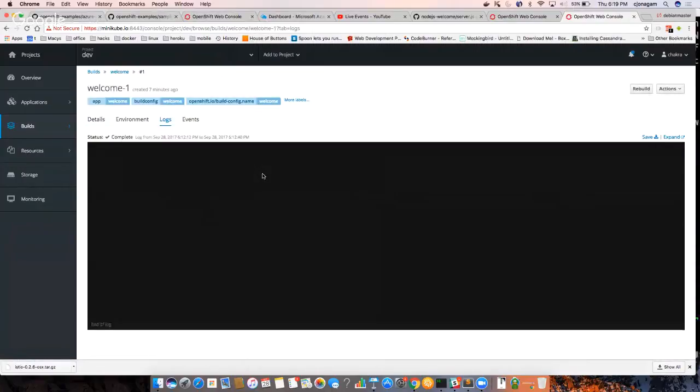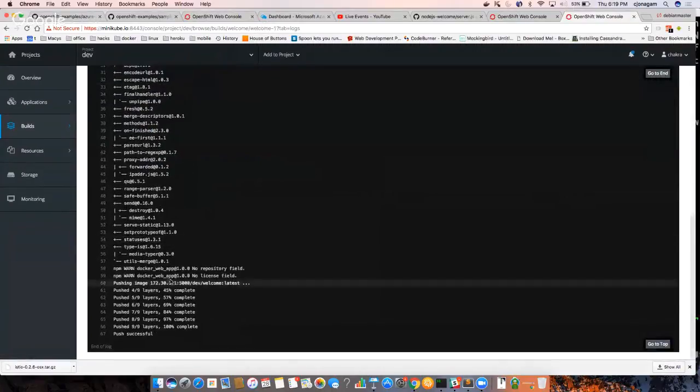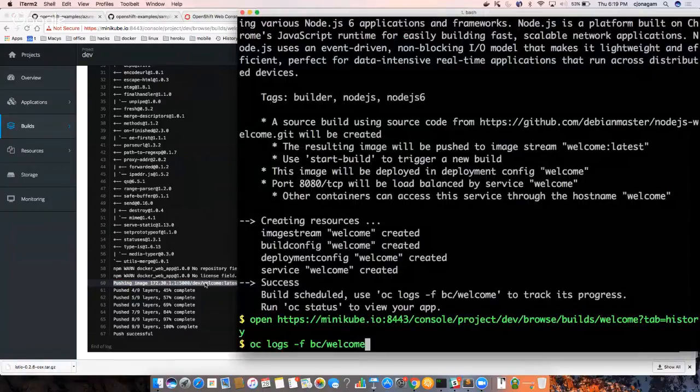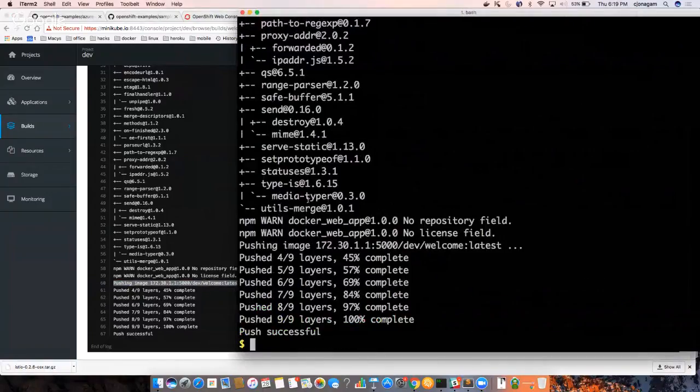Right. So you can see the log. It is completed now, and then you can also see that it converted everything into a Docker image and then pushed it into the Docker registry, right? You can also see the logs from the CLI.